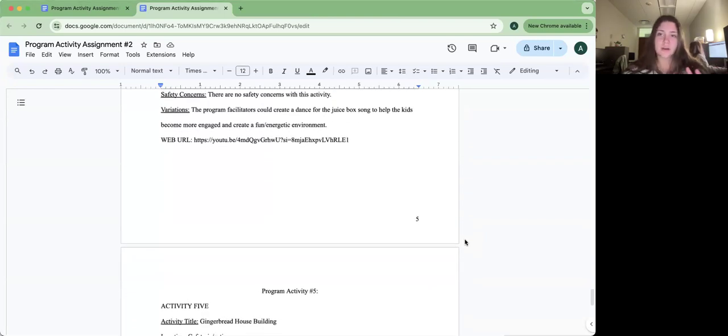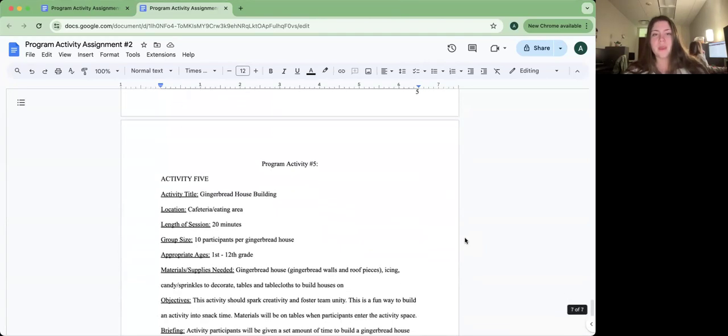Safety concerns, there are none for this activity. Variations, the program facilitators could create a dance for this song to help the kids become more engaged and create a fun and energetic environment.